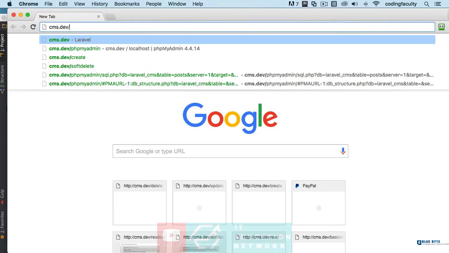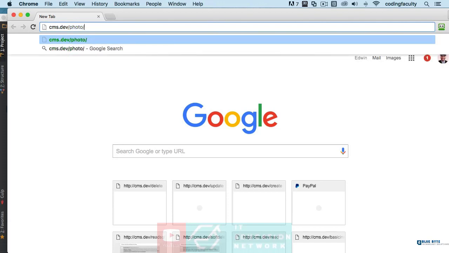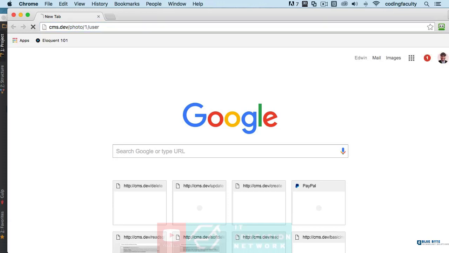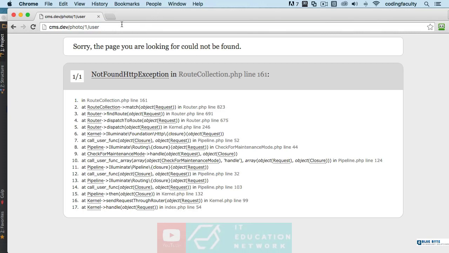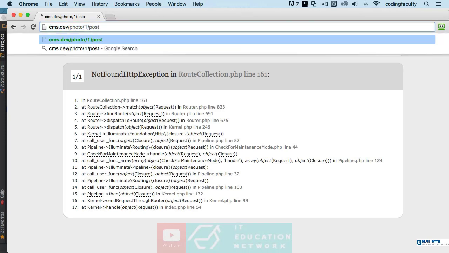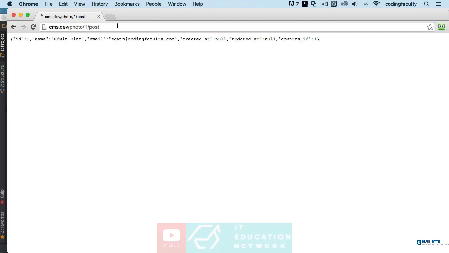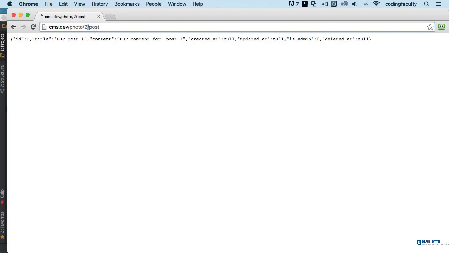We'll come here and say photo ID number one for user. Oops, was it user? No, it's post, I believe. All right, there we go. So we found the owner of the photo with ID number one. Cool. What about the owner for ID number two? Who's that? We found photo number two here. There we go. See that? Beautiful.